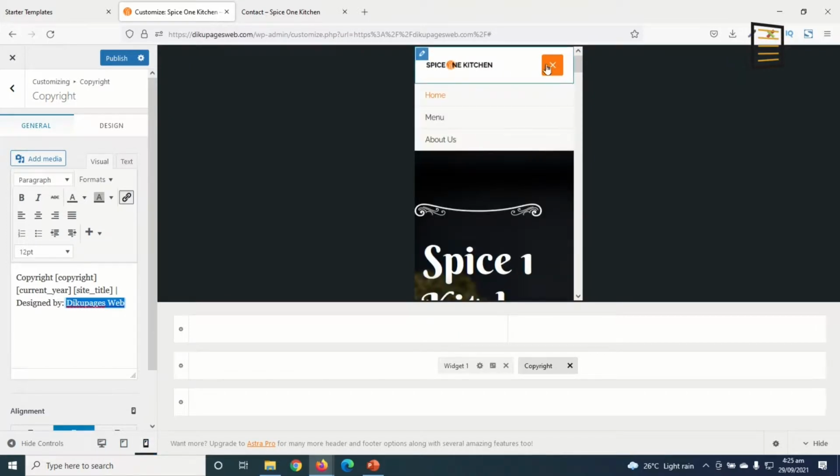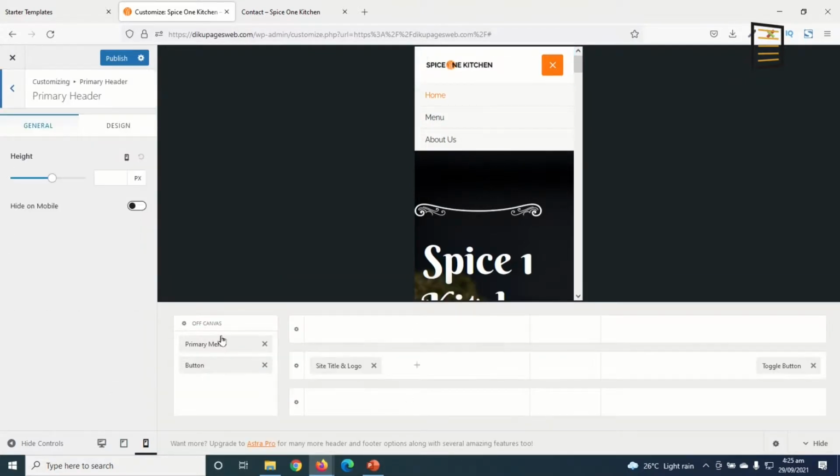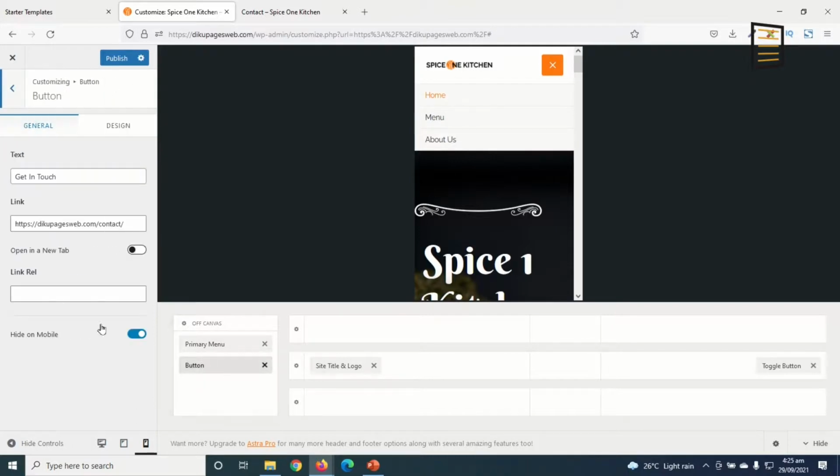then I go to the hamburger menu. So the menu is cool, except that I don't have the contact link. So what I do is I click on the pencil icon here, and it will pop up the header settings. Meanwhile, the button is there under off canvas. You see the primary menu, that is what we are seeing here. So I click on the button, so it is there, except that hide on mobile is toggled on. So I just need to toggle it off, and it will appear right here.